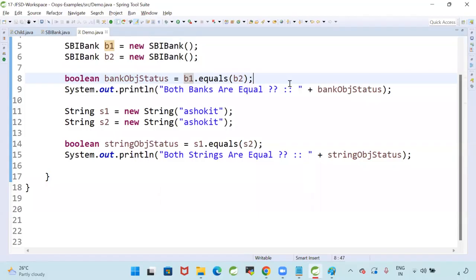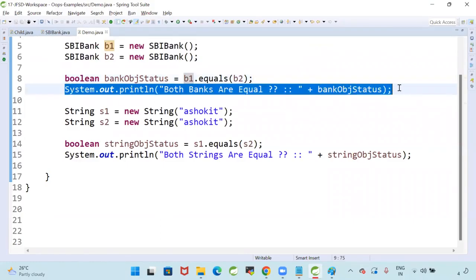Do we have equals in the Object? Yes. What is the implementation of the equals? It will compare the address of the object, or it will compare the hash code of the object. Two objects are created, which means two hash codes will be available. The hash codes are not the same. That's why they are not equal. Are you getting my point? So you understood why we are getting false here?